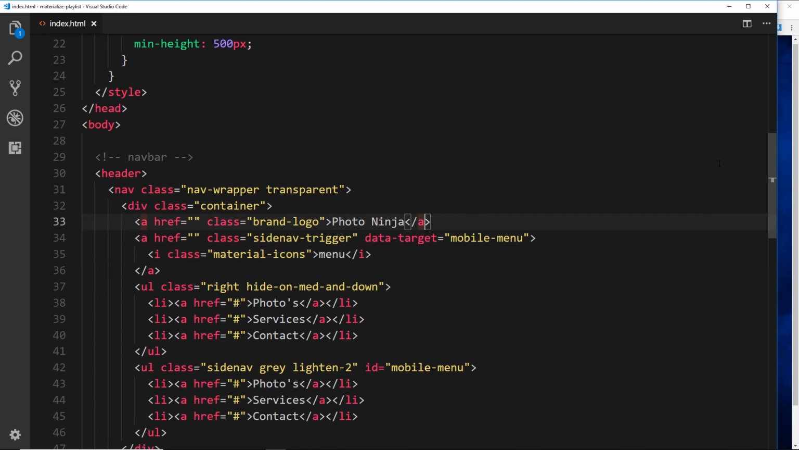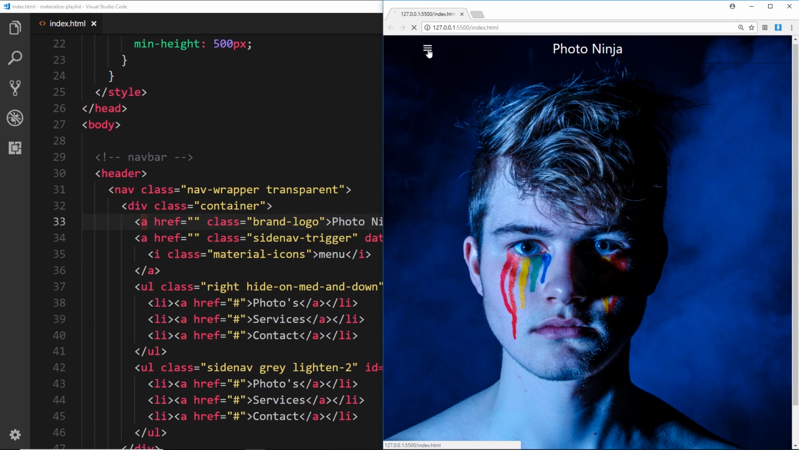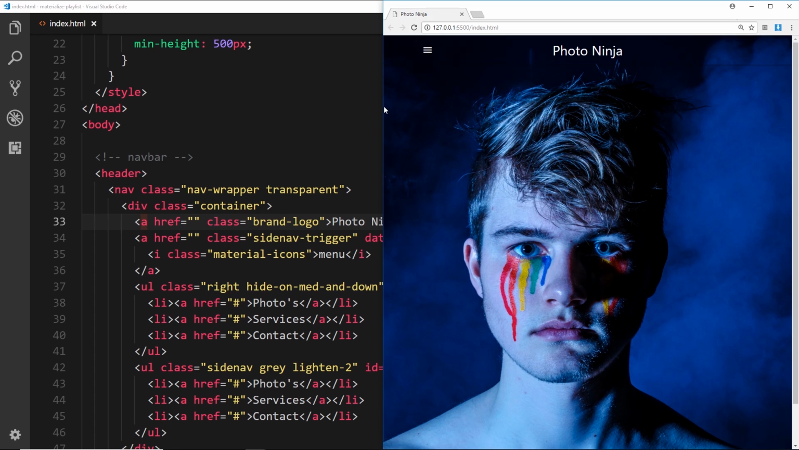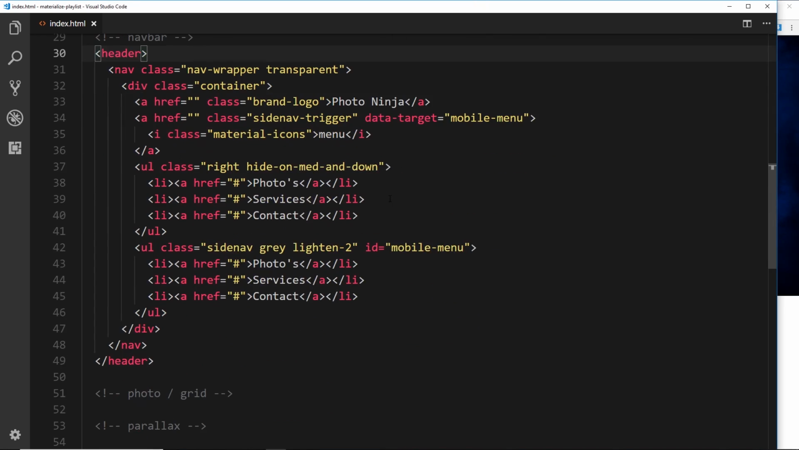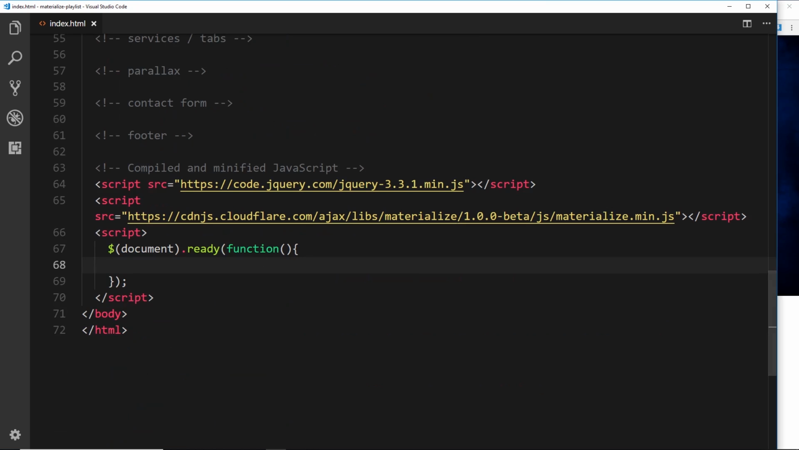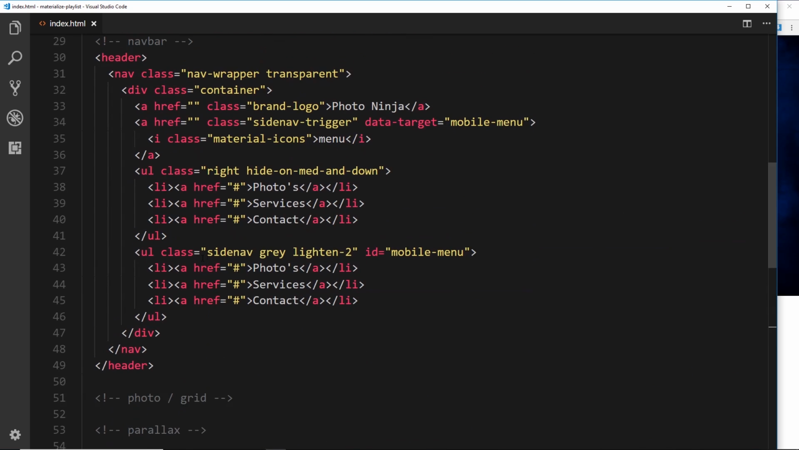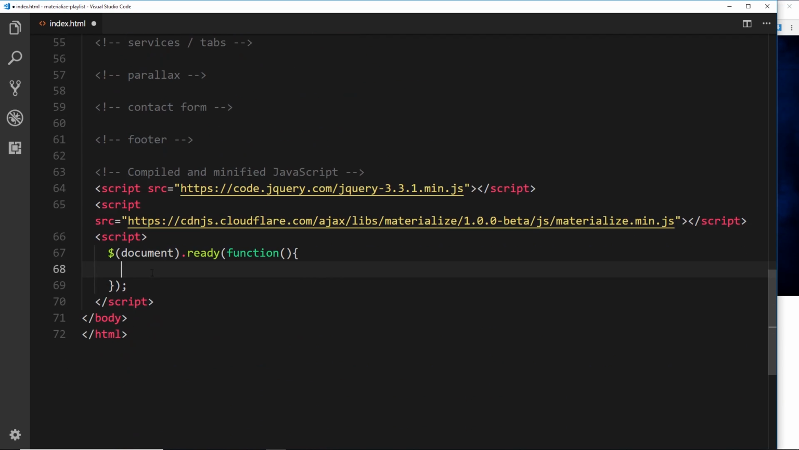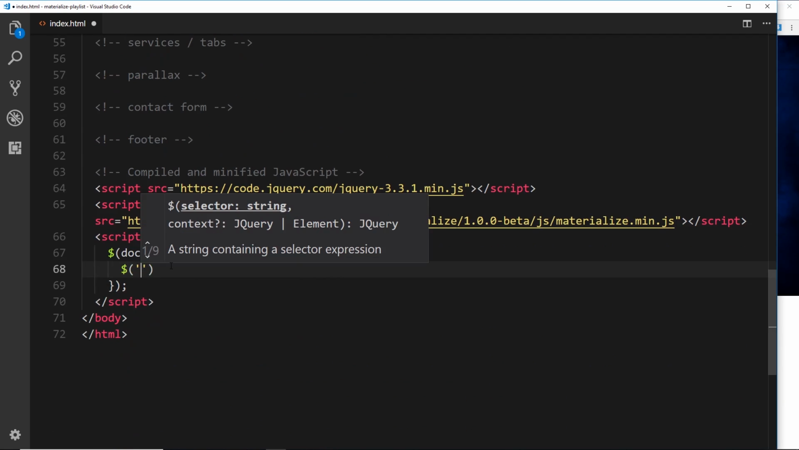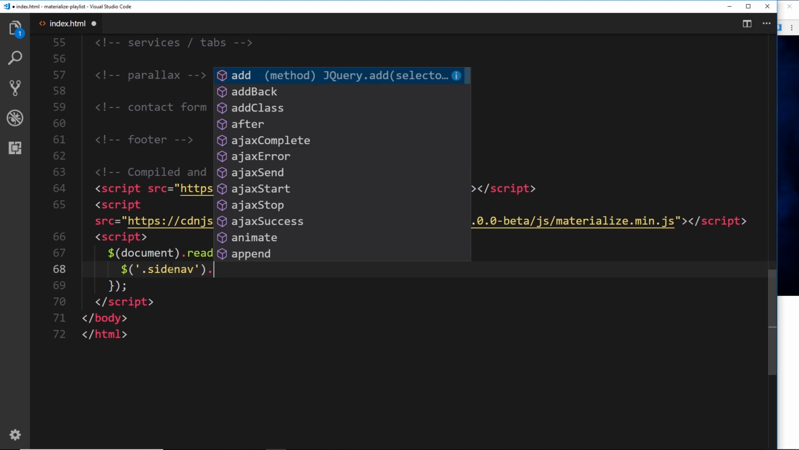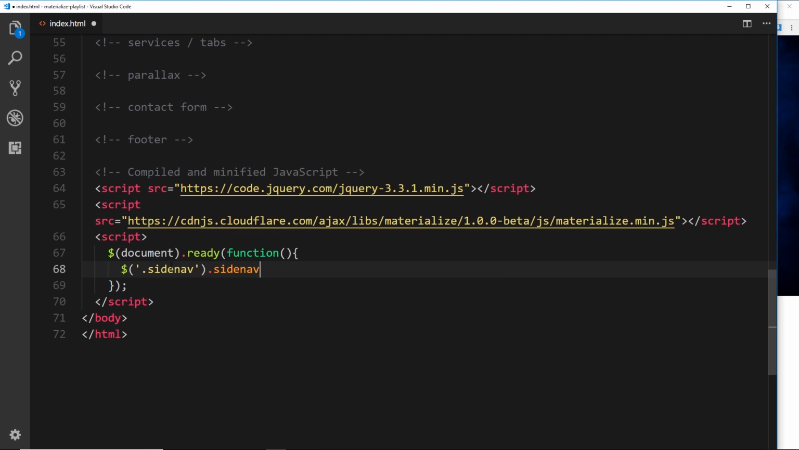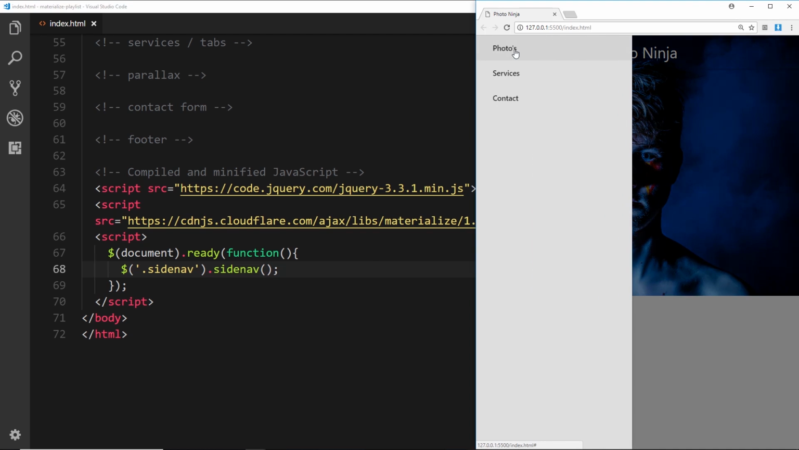Okay then, so if we save this now, we should see that icon, but if we click on it, nothing yet happens. We need to initialize this in the JavaScript. So let's do that first of all. Let's go down to the JavaScript and come over here. And then all we need to do is get a hold of the side nav, which is this thing right here. So we'll say jQuery .sidenav, and then we need to use a method called sidenav, and that is going to initialize this for us. So let's save it and see if this works.